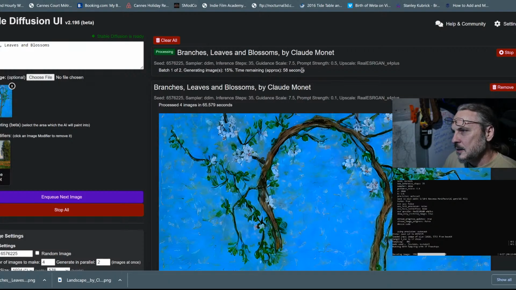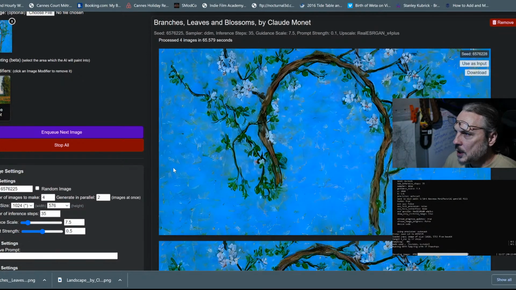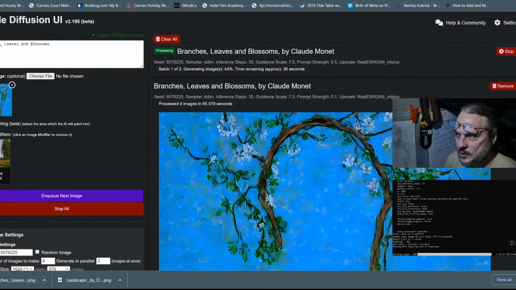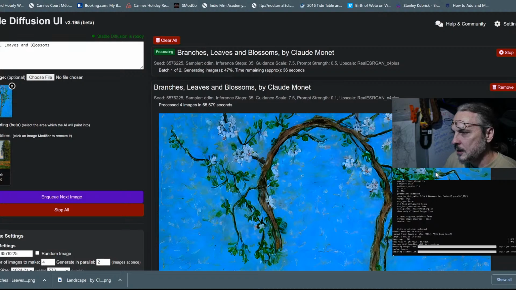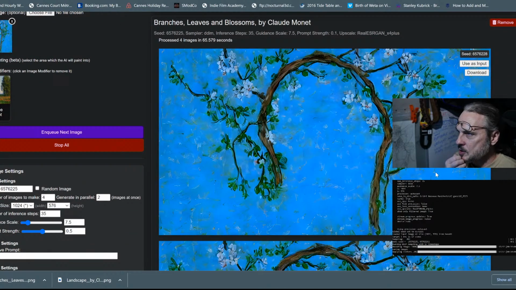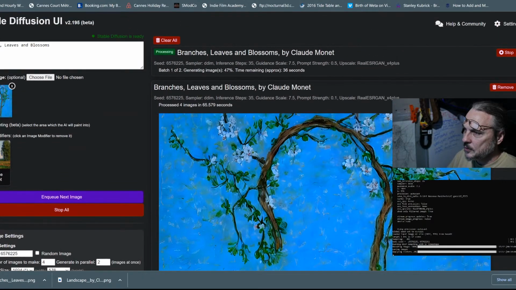Okay, one minute approximately. Then we get to see our first two for our batch of four. And these are all 4K images, by the way. So our image size is set to 1K here, 1024 pixels wide. Because we upscaled it four times, these are all 4K resolution images, so I can use them in my composition.